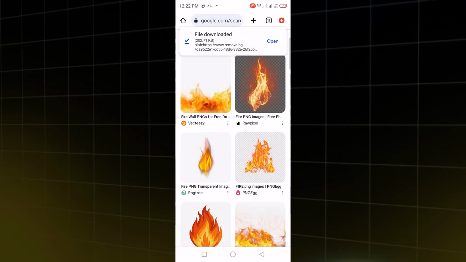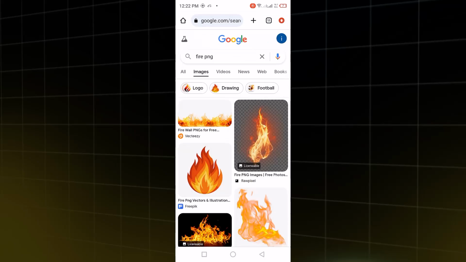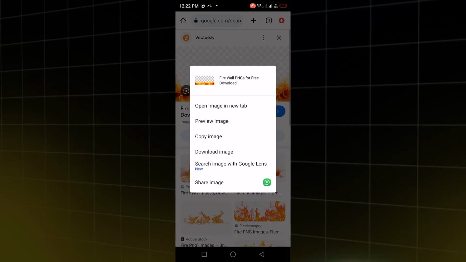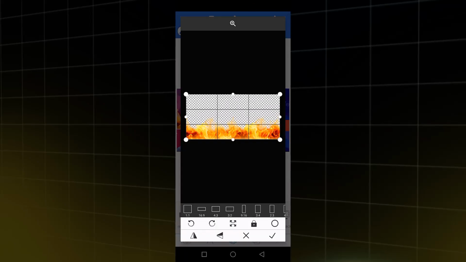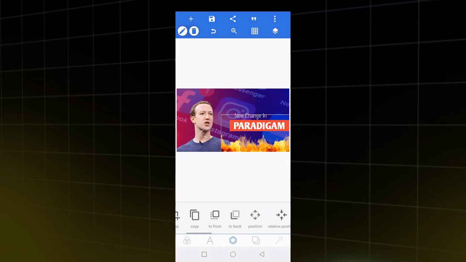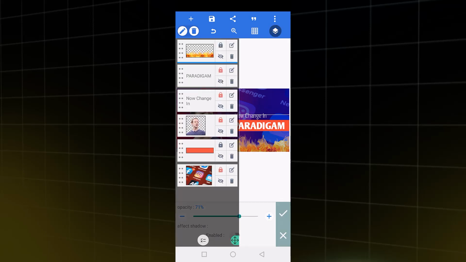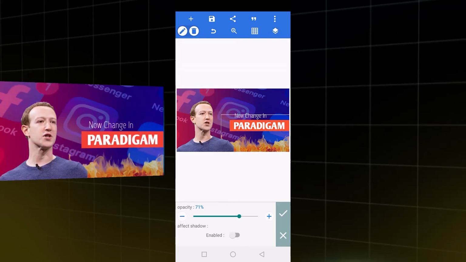If we search fire PNG on Google, we will get many such images. For example, let's go with this one. I will import it and resize it, and also reduce the opacity, and there we go. Our thumbnail is finally ready. See how good it looks.